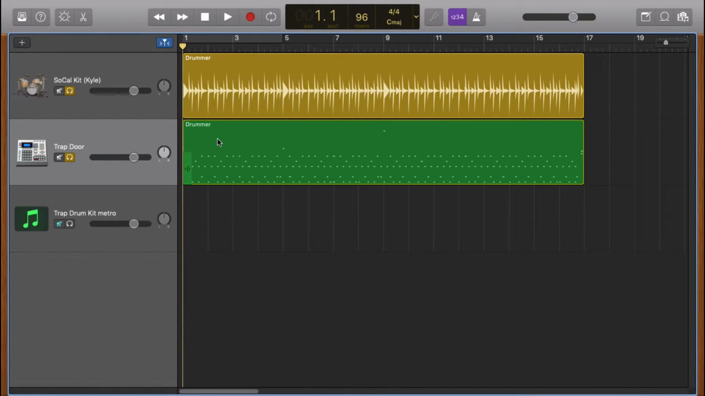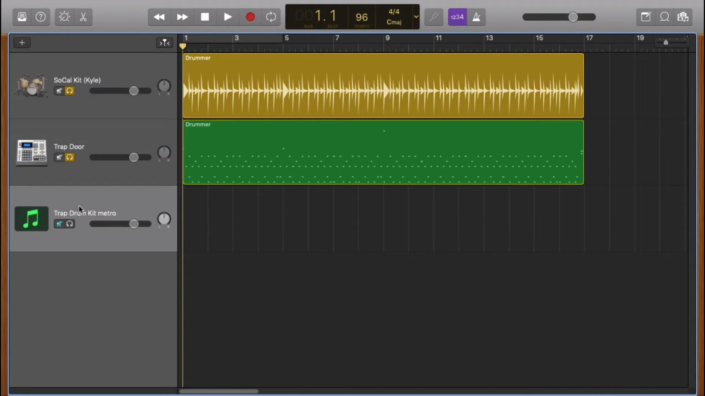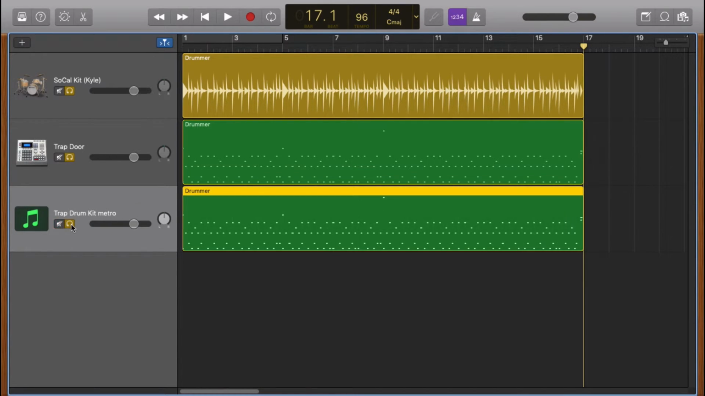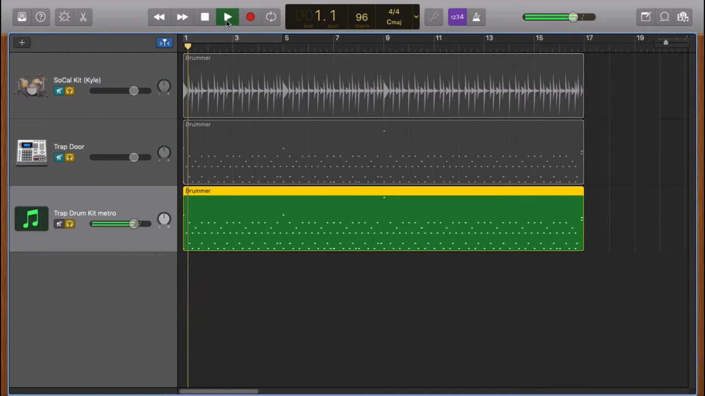Now what I can do is copy the MIDI section that I just created and then paste it into my custom drum kit. Now let's listen to it. Okay, it sounds a bit chaotic, but you could change the sound if you wanted to.